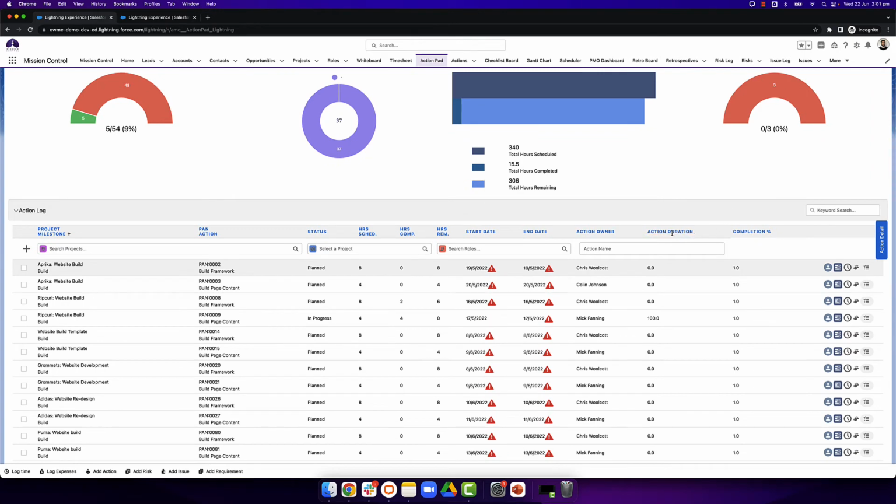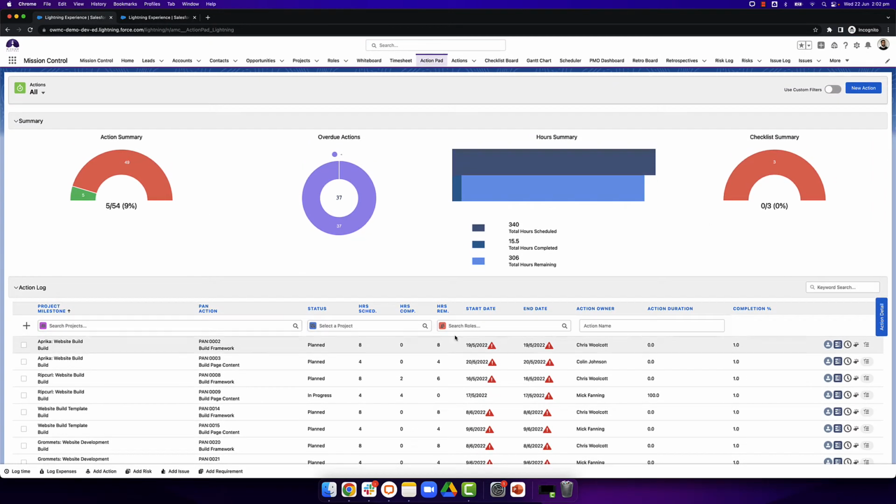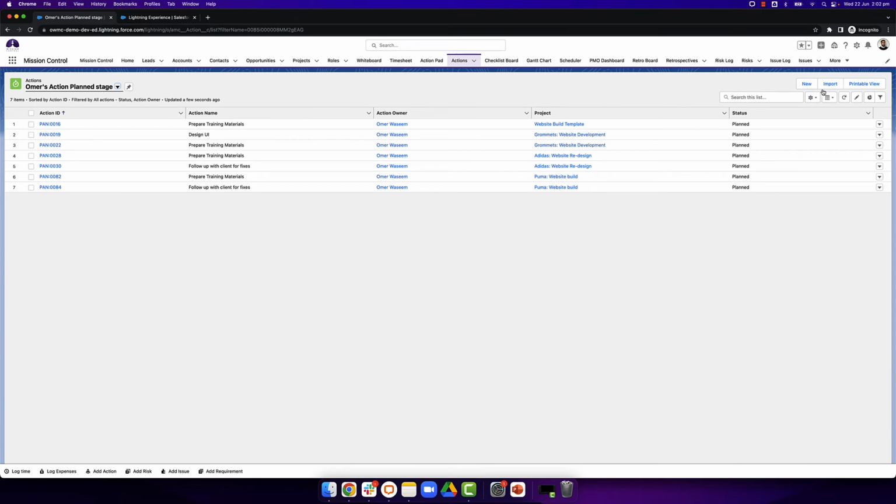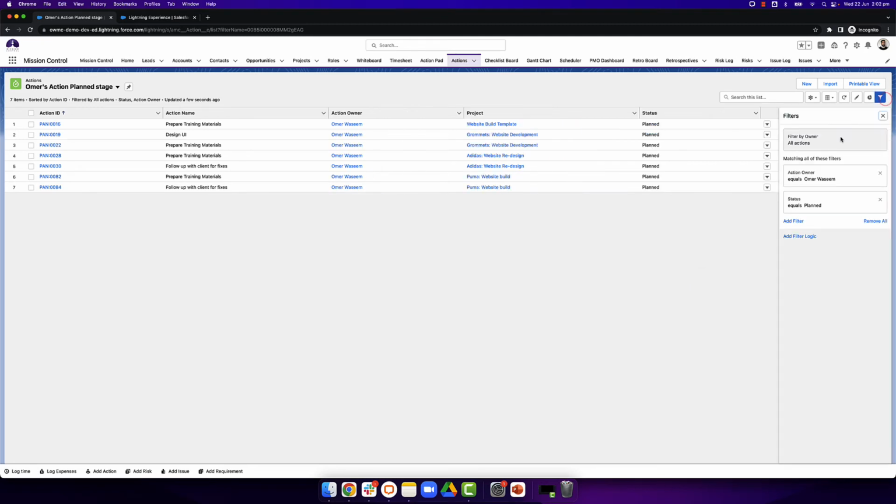So you'll see that those fields have been added. We can filter all of these records here by creating a new list view in the actions object or using custom filters. So let's go over to the actions tab first, and we can create a new filter or just view one that I've created earlier. All you have to do is click on new, specify a name for it, and then click on save, and it's going to open up the filters tab.